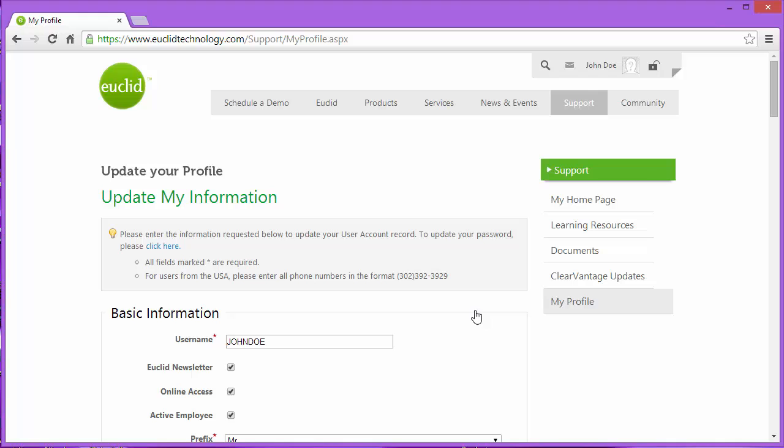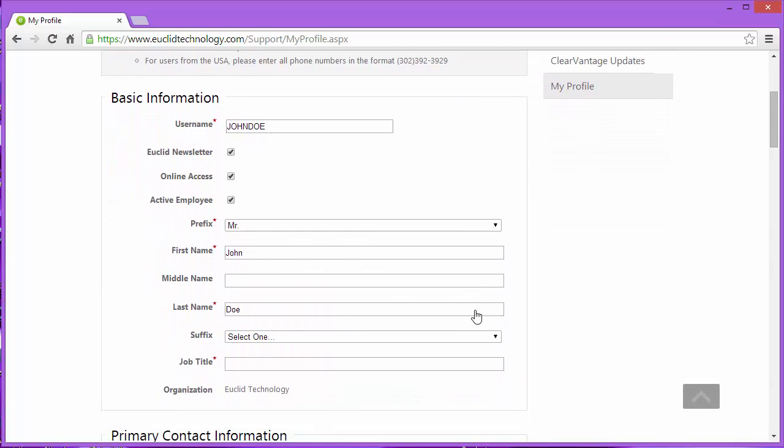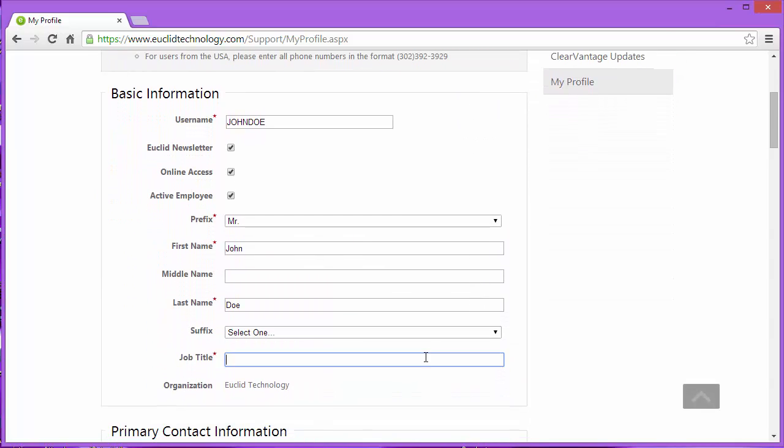There's a wide variety of information I can add to my profile. To start, I'll make sure my basic information is correct. Keep in mind, everything you update on this form will be reflected in our ClearVantage database, so make sure the information you fill out is accurate. Next, I'll confirm my primary contact information. I also have the ability to enter alternate contact information if I desire.